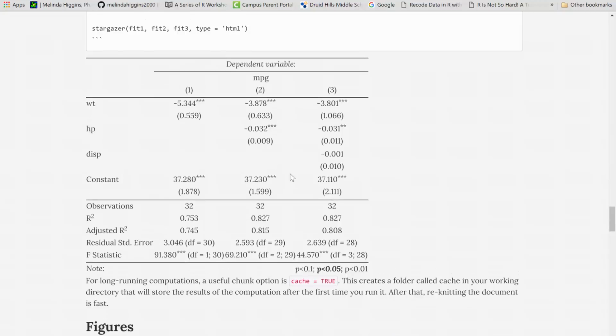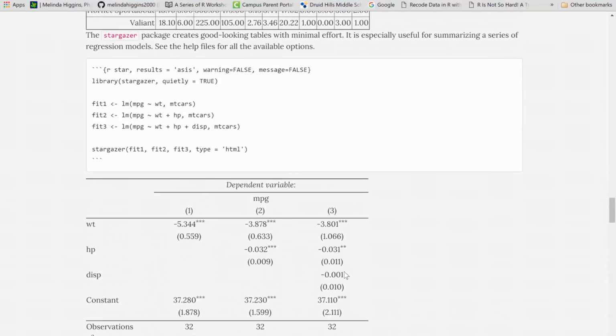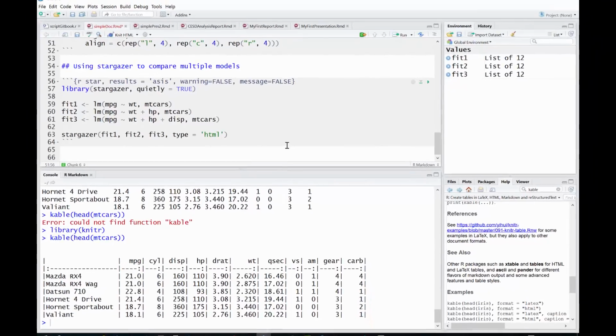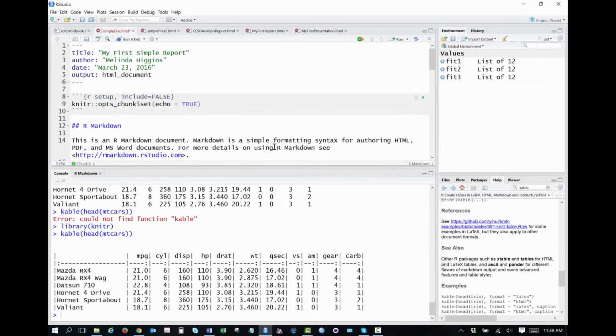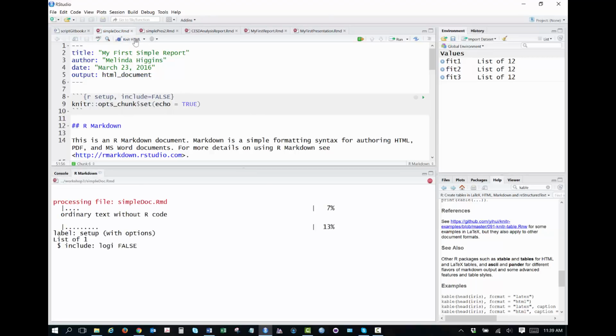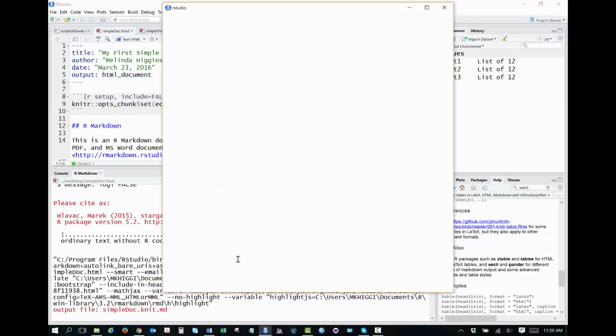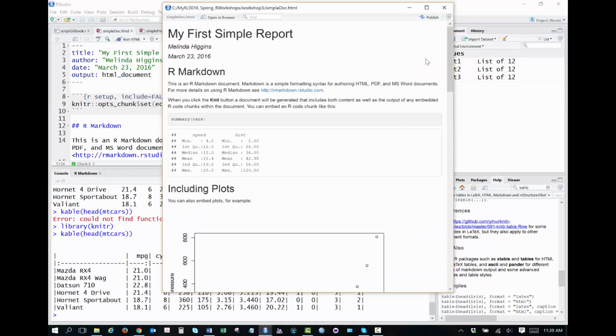So this is where this example came from, and that's why I put it in here. If you got this one up, let's try knitting it and see if it works, hopefully. We'll just leave it for right now as knit HTML. So I'm going to run it and see if it does. If it doesn't work for you, let me know and I'll come take a look.